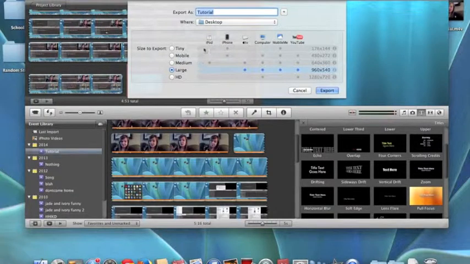And you can see that it shows what it's going to be able to play on. So you can even access this through iPhone if you make it a smaller format. So if your students have iPhones or whatnot, they can use that. But for all intents and purposes, we're going to go with large so we can view it on YouTube. So all we do is name our movie, and I'm going to keep it as tutorial, and hit export.